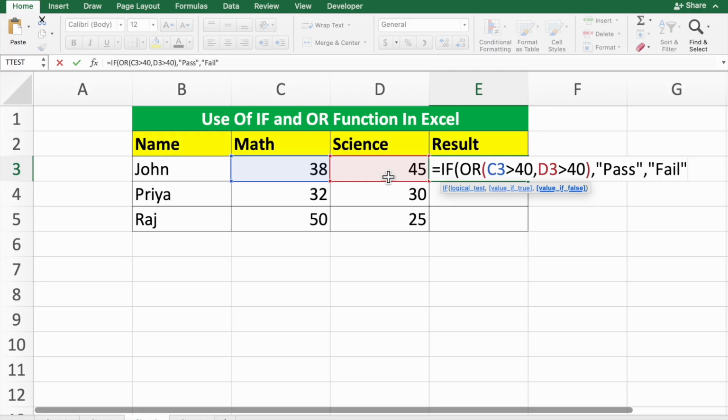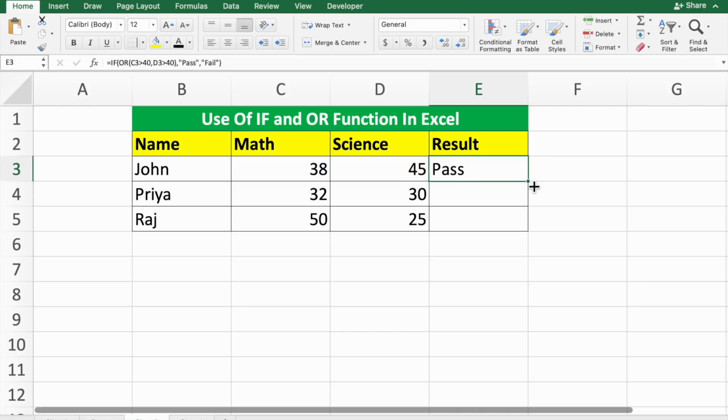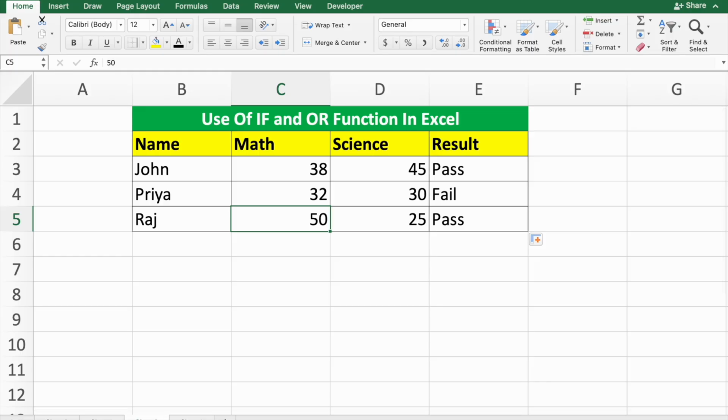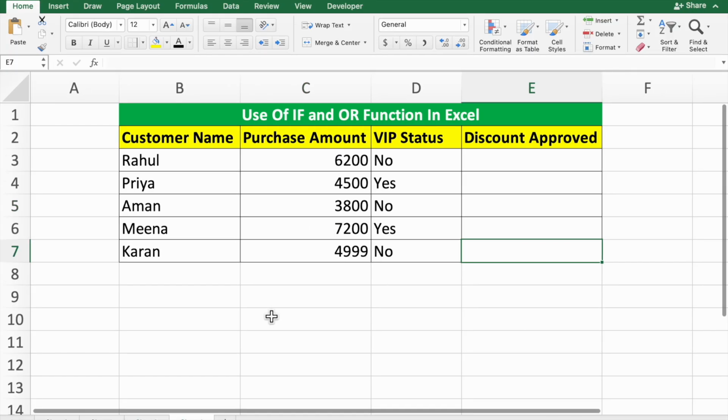Okay, bracket close, enter, you will see he has passed, fail. So like this you can use this IF and OR function. Now I am going to show you the next example.